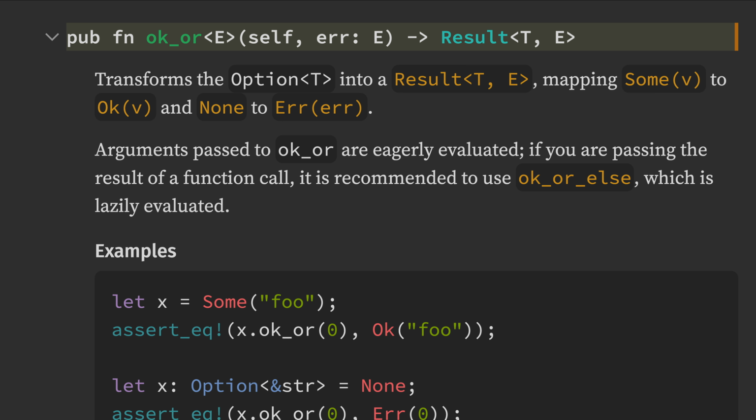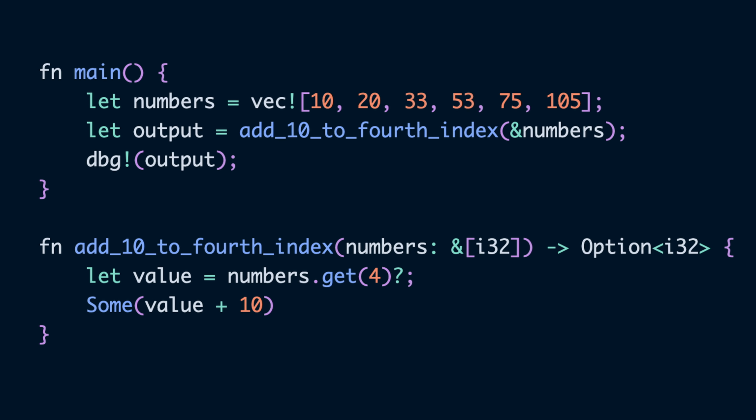It turns out that Options and Results are so similar, it's common to convert between the two by dropping or adding an error message. Given an Option, an error message can be added, converting it into a Result, using Option::ok_or. Whereas given a Result, the error message can be dropped using Result::ok. And dealing with Option and Result is so common that there's syntax for returning early if the value has an error. This is called the try operator and can be used with both Options and Results.